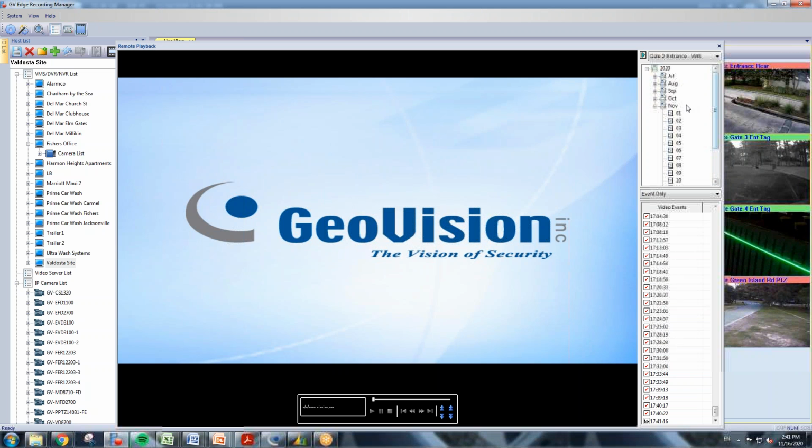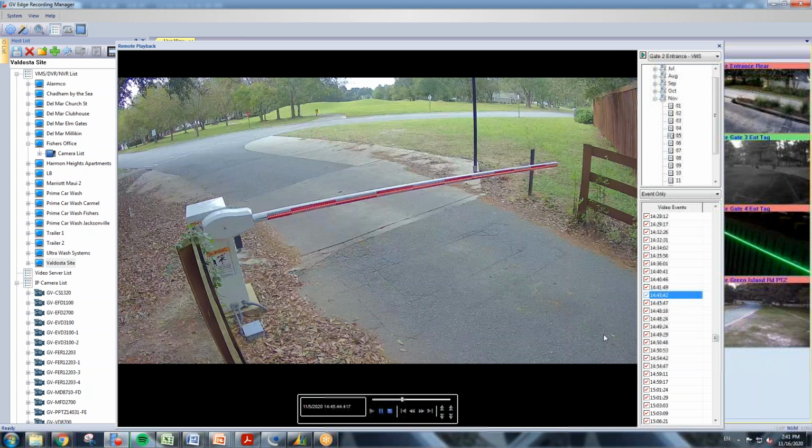And in the top right-hand corner, you're going to see your calendar with your months and your days. You can navigate to the day that you're interested in. Let's say if I want to look at November 5th. Down below, you're going to have time-stamped motion events of all of the motion that occurred on that day. You can click on that particular time period that you're interested in, and then you'll start to see your video playback.